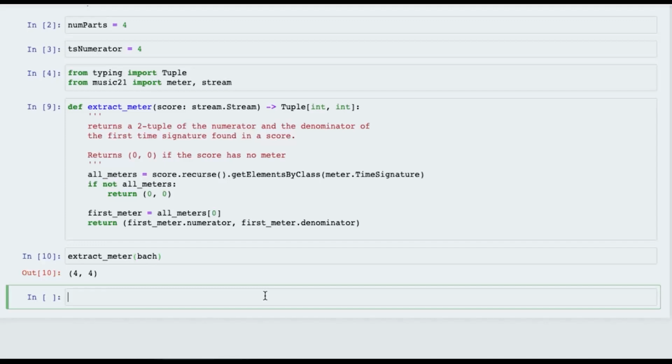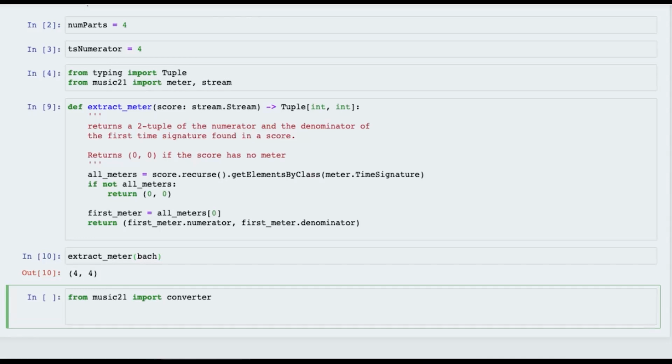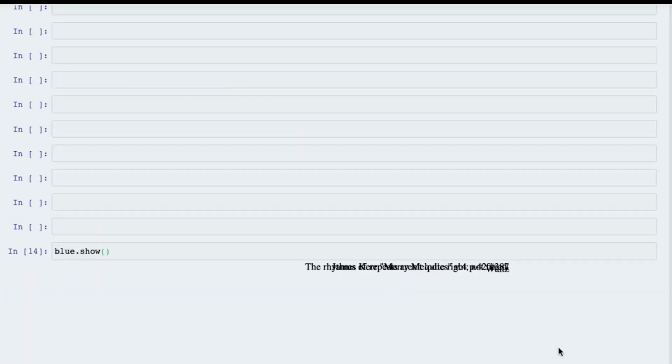So I'll need to import the converter module from Music 21. It's just a wrapper around loading things. And now, instead of using corpus.parse, I'll use converter.parse. I'll give the full file path to my waltz. It's a music XML file.